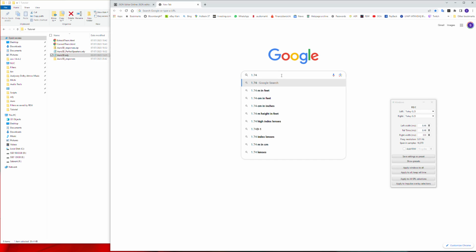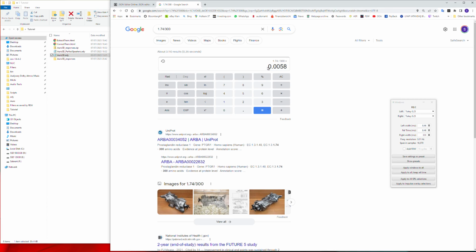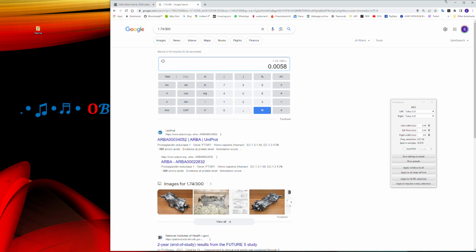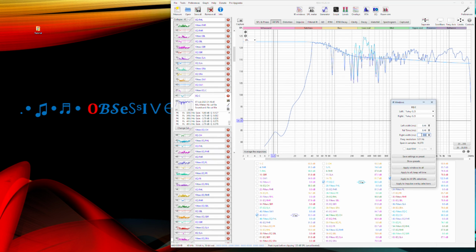In my case, it is 300, so 1.74 meters over 300, this much seconds, and this is 5.8 milliseconds. Okay, so this speaker is 5.8 milliseconds away from the LP. We shorten the right window size to 5.8, which automatically cancels the effect of every reflection in the room, because no reflection can arrive earlier than the direct sound, which is the distance between your ear and the tweeter.